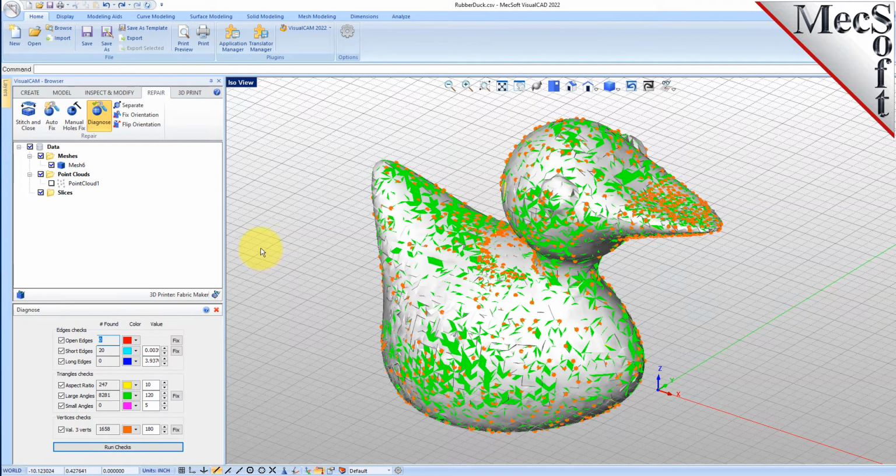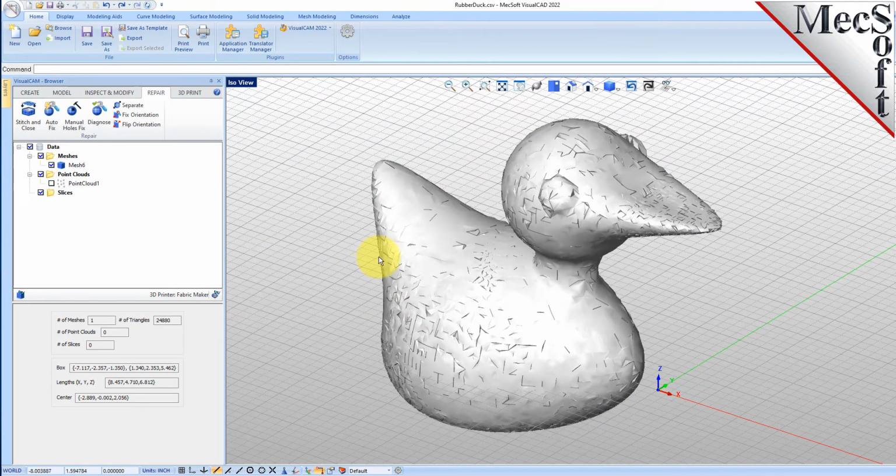That's good. Next, what we're going to do is remesh the part. Since it's not real pretty, let's do a remesh and see if we can refine this mesh down some. So we'll go to the Model tab. With the Inspect and Modify tab, we'll select Remesh.